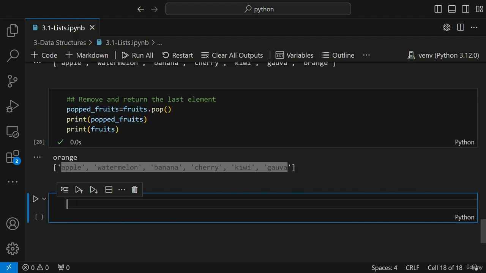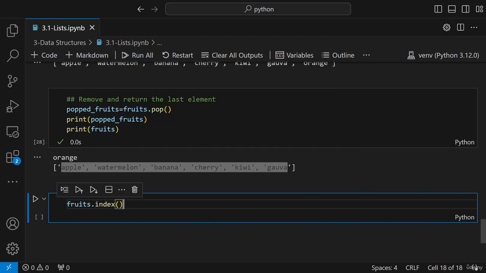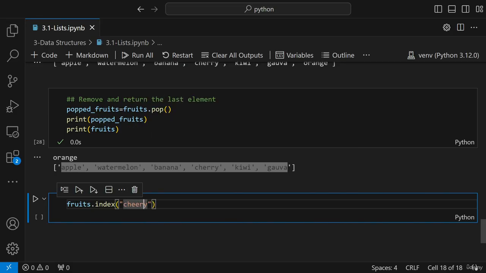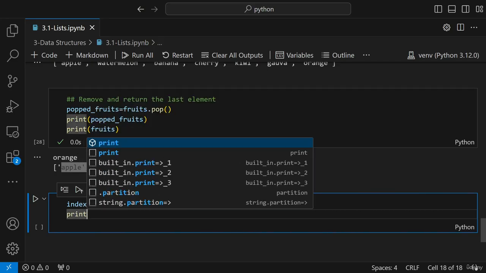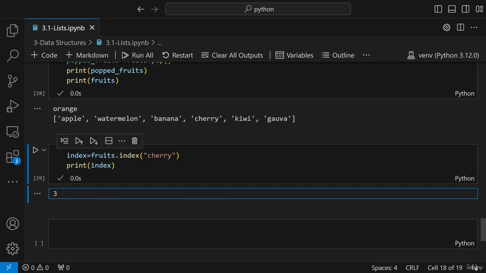Now let's say that I want to get an index of any fruit, right, based on the name of the fruit. So if I go ahead and write fruits dot index, and here let's say that I want to use cherry. I want to get the index of the fruit called as cherry, and this will basically be my index. And let me just go ahead and print the index. Now if I go ahead and execute, you can see that cherry is basically present in 0, 1, 2, 3, third index. So I'm able to get the output.